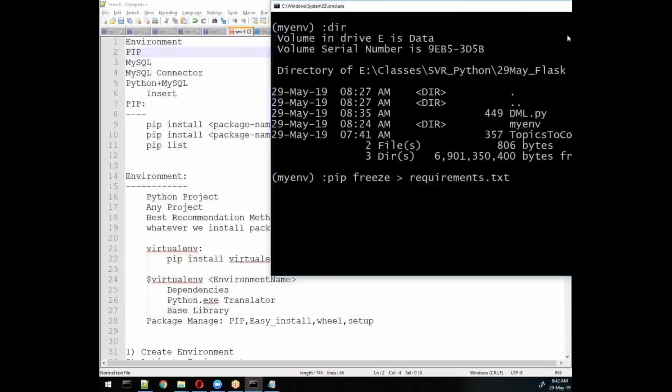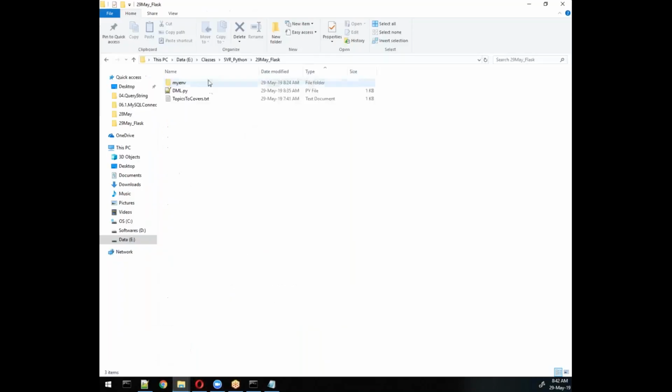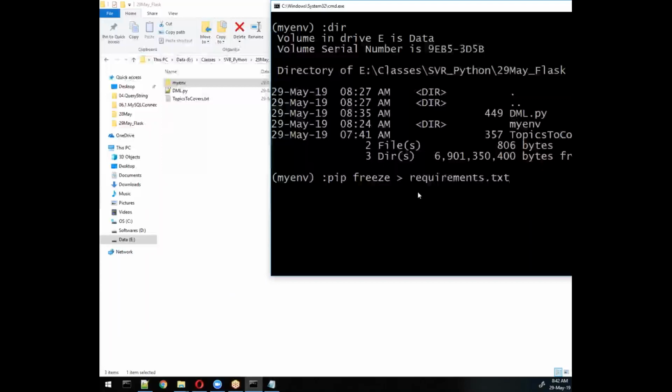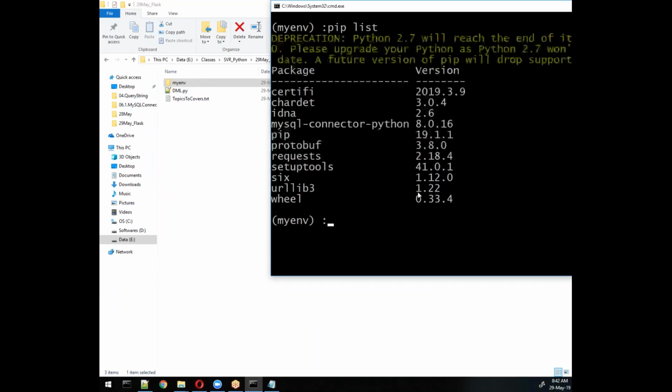Now we will see freeze. And what is the purpose of freeze? Let me tell you. Freeze is specially used to create a backup of this environment. That means in this environment, however many packages we installed, we check with pip list, right? And now I want to install the same thing into another system. So what I will do, I will write a requirements file.